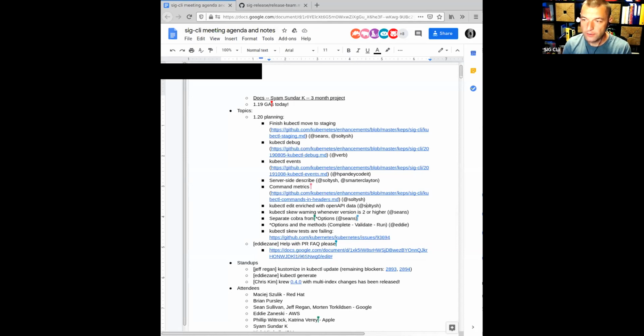Kubectl's SKU warning, whenever version is 2 or higher, if I remember correctly, we have 2 warnings. Currently, there is 1 warning about beta, and that was implemented by Jordan. I can't remember, Sean, did you get a chance to finish that SKU warning when the version is 2 or higher, or was that Brian that implemented that one? I was working on that, and it's on hold right now because there's some question about how intrusive it should be and getting buy-in from the larger community. Okay, so that's still open, I'll make sure to put Brian here as well.